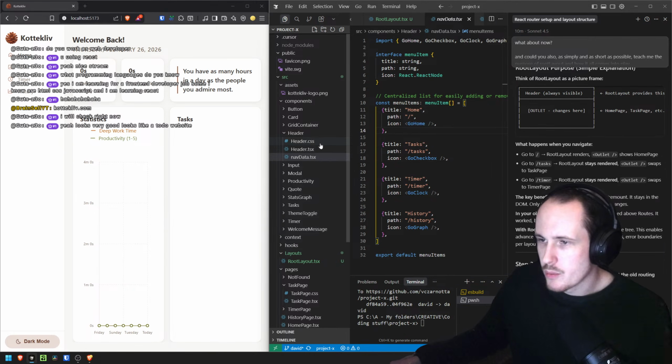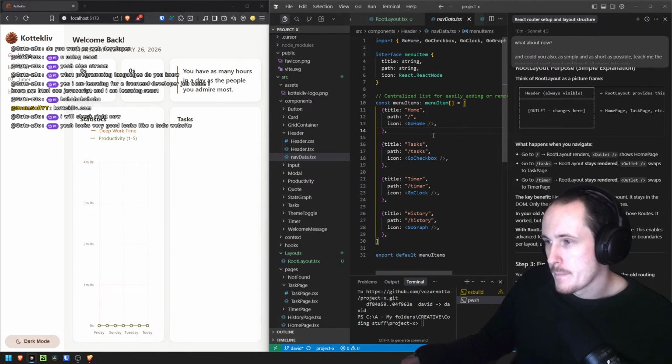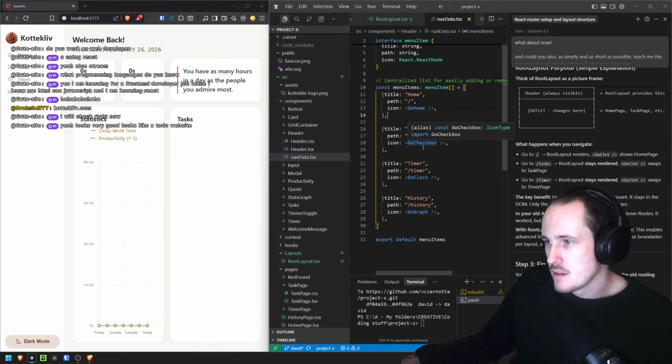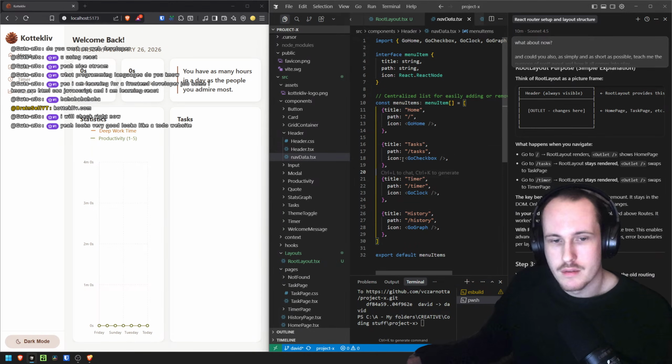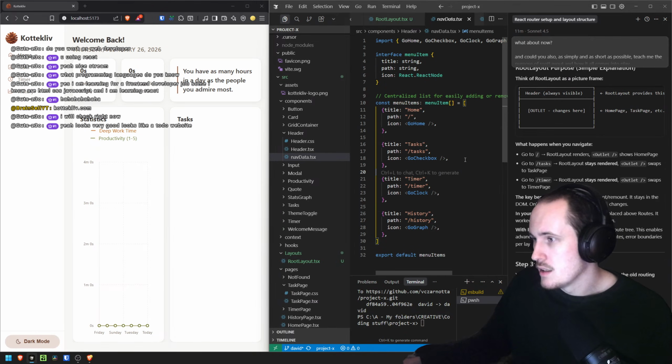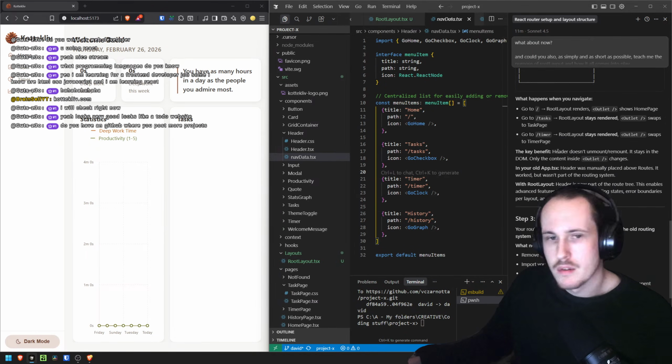I think I will need this file later on with different navigational data, but we'll get to that in a while. Header doesn't unmount or remount.